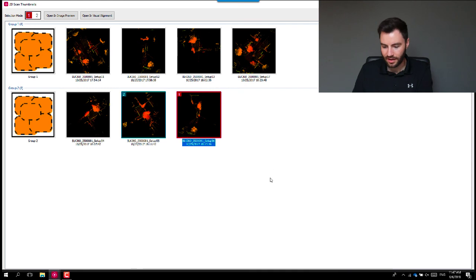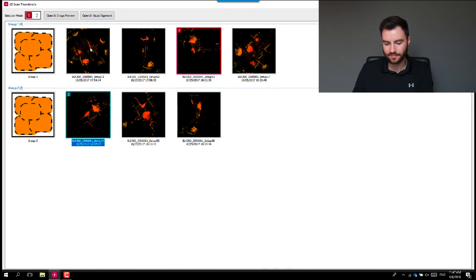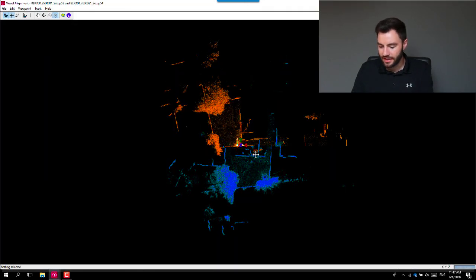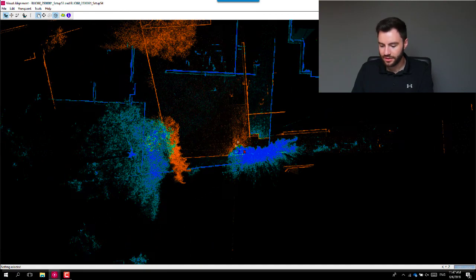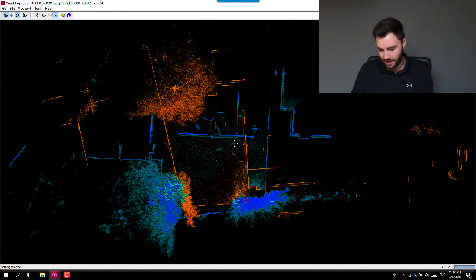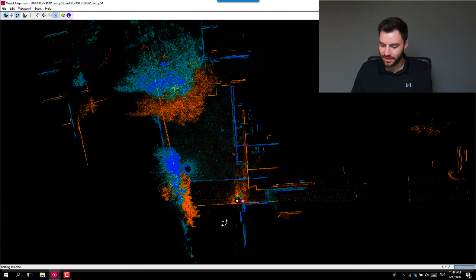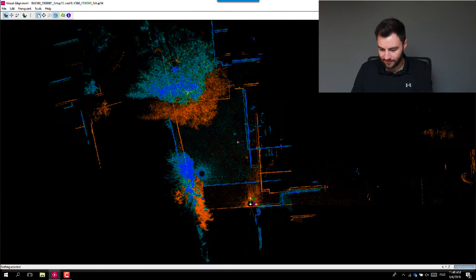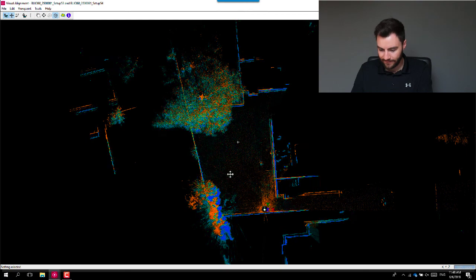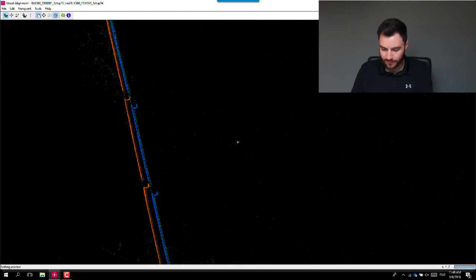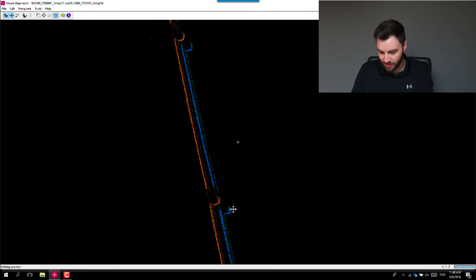So I can do that. I can connect 53 with 54. I can say open in visual alignment, and now I can see these two clouds. I can roughly orient them like this. And then I know that these two posts should go right on top of each other like that.